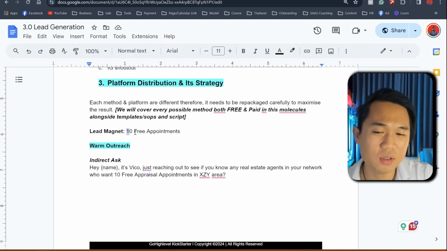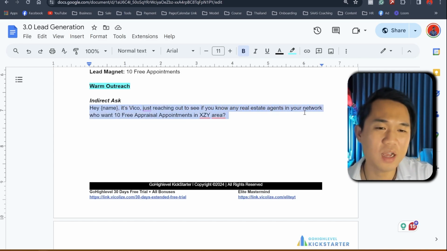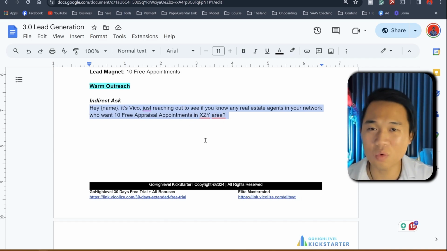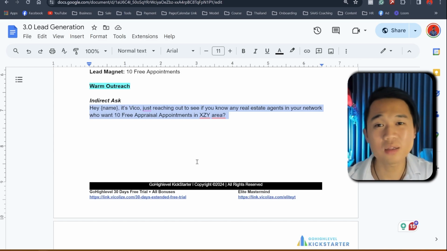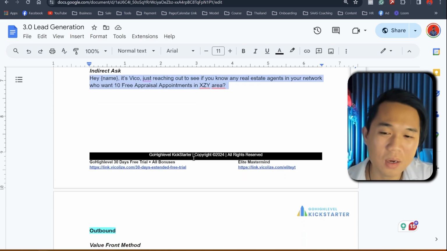So let's say our lead magnet is 10 free appointments. For warm outreach, what we do is we just say, hey, we're reaching out, if you know any real estate agent in your network who wants 10 free appraisal appointments in XYZ area. So this is an indirect ask, and I like to do that with warm outreach because it's your friend, family. It can be a little bit awkward, so you could just say, hey, do you know anyone who needs this? So you're not asking them, you're asking if they know anyone, right? So it's an indirect ask, and it worked really well.